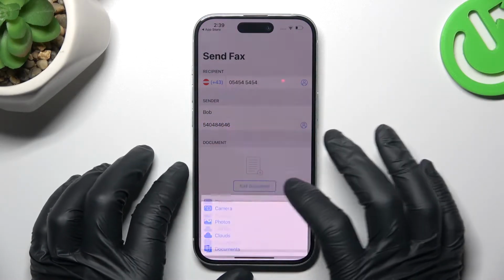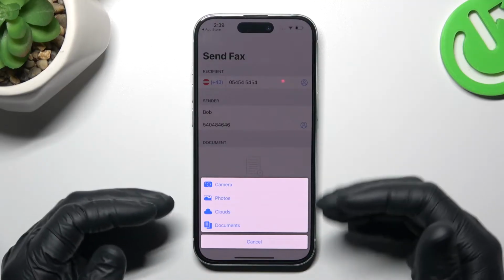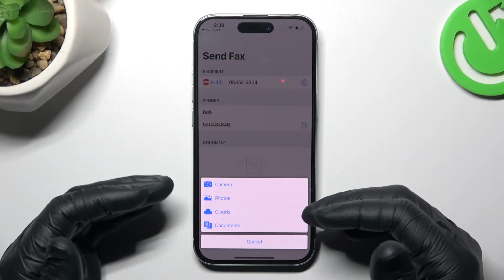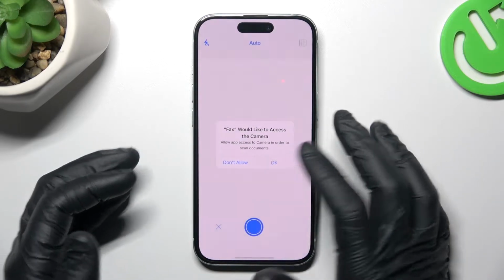To choose the document, click on the add and choose the source of your document or the picture. I'm gonna take a quick photo.